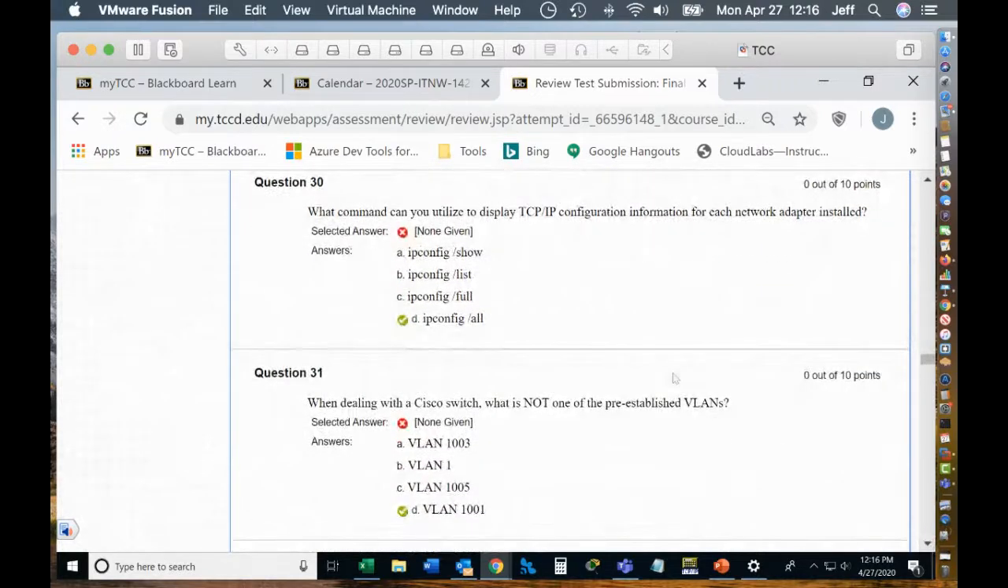What command can you utilize to display TCP/IP configuration information for each network adapter installed? That's just our ipconfig /all.